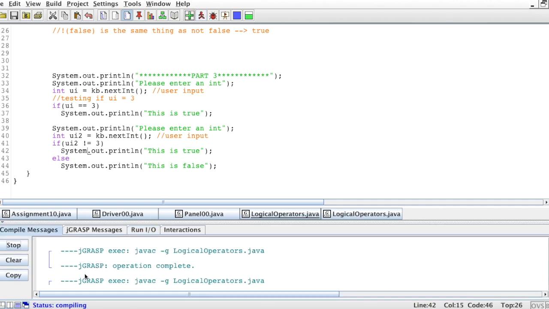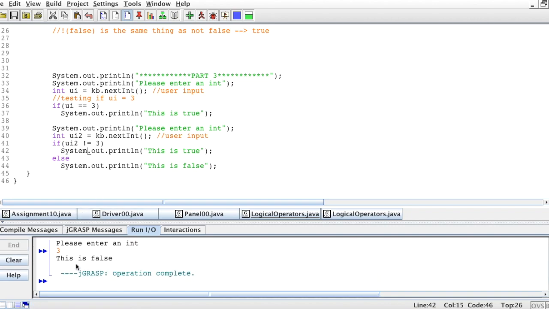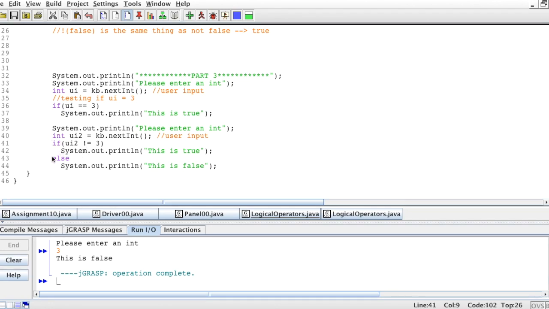Let's try this again. So if we check out the first statement, it says if UI is not equal to 3. So what happens if it says if UI is equal to 3, then it printed the following statement. But when it's not equal to 3, what will happen? So we just entered 3, and 3 not equal to 3, that's a false statement, right? Because 3 is equal to 3. So what it's going to do is, instead of doing this if statement, it's going to go down to this else statement and print out this is false.